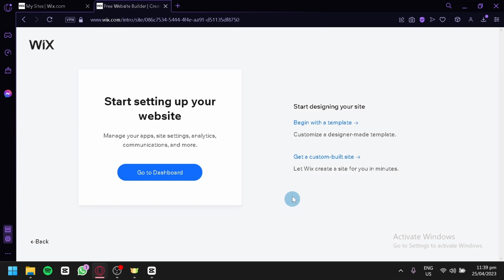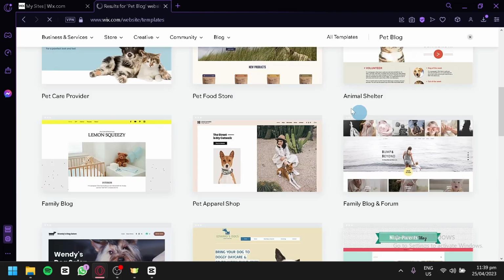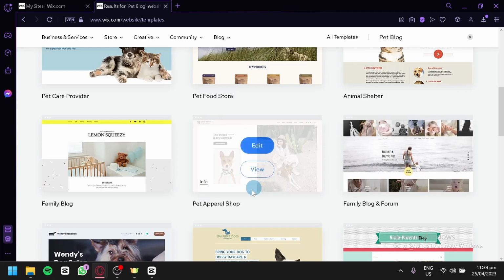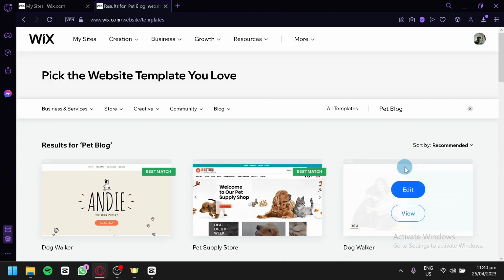And after that, as you can see, we have finished doing the minor setup. So we're going to click on begin with template. This is what I was talking about earlier. This is where we will be able to choose from different templates for our website, and we can choose any of these options. As you can see here right now, we have pet food store over here, animal shelter, pet apparel. You can choose any of these options that you would like to try.